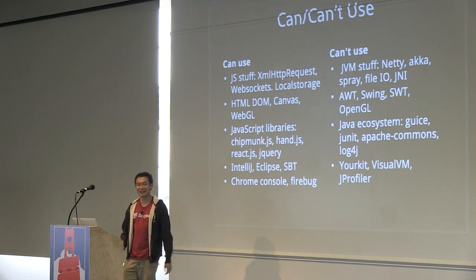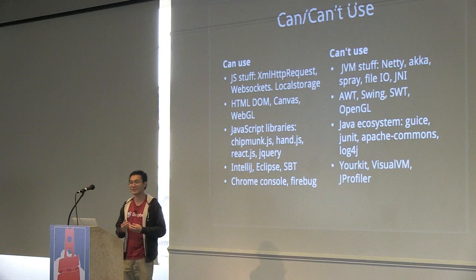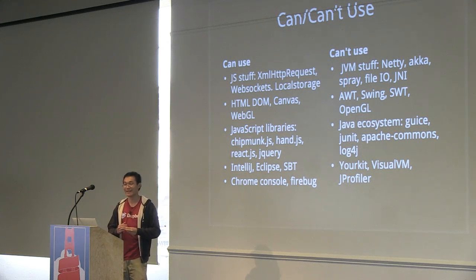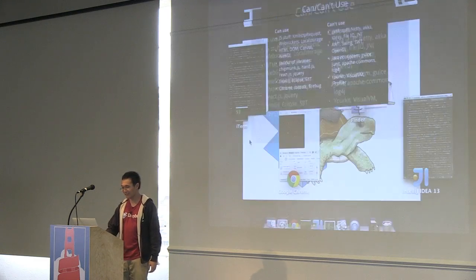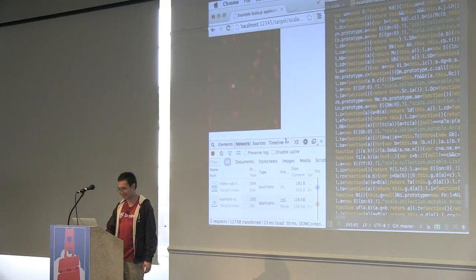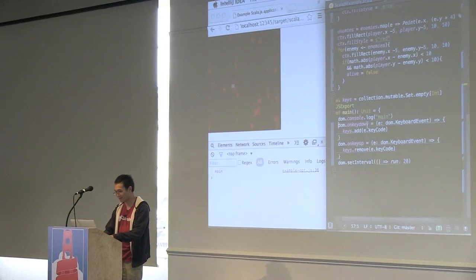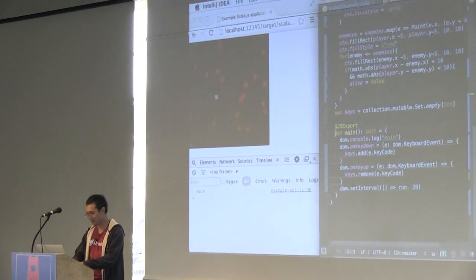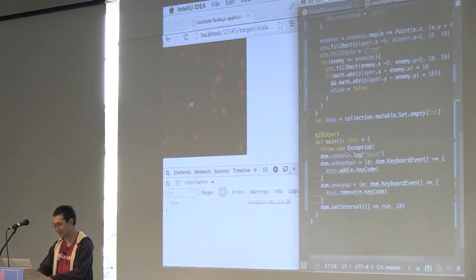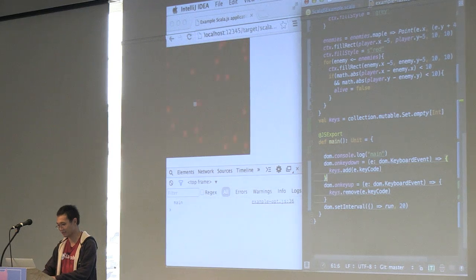You can use JavaScript libraries, including quite big ones. I'm going to show you a demo using Chipmunk.js later, which is a several thousand line JavaScript physics engine. And you can use all your old Scala tooling. So things like SBT, incremental compilation works great. IntelliJ doesn't even know it's a Scala.js project. It just works. And you can use the Chrome console for debugging. So you can see I have things here. And if I do something bad, like let's say I go here and make it blow up, throw new exception, boom. And let's move this down a bit just to see what's happening.